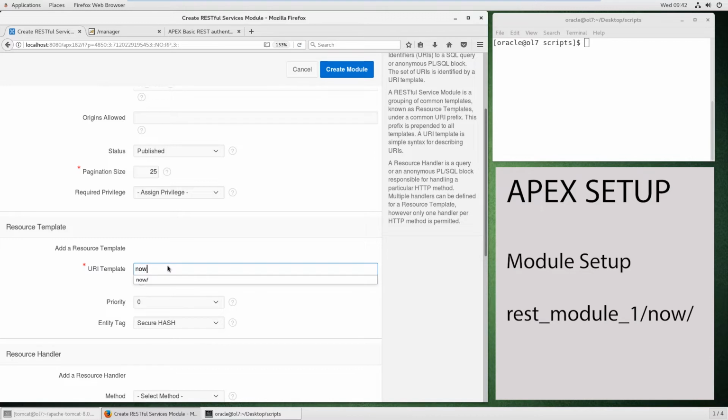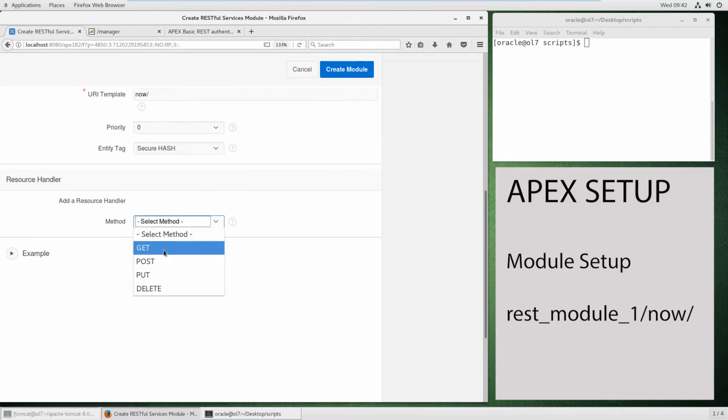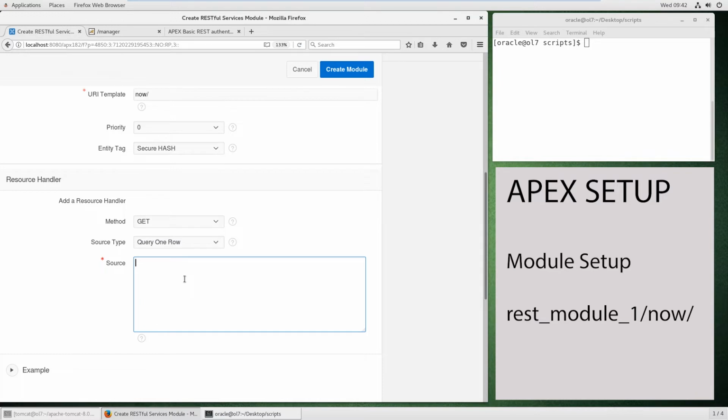For URI template, we're going to set up a template called now. This is the function within this grouping that we're going to call. And we're going to make it a get method. For simplicity's sake, we're going to make it a one-row query so we don't have to deal with pagination. And our source is going to be a single select statement of sys timestamp so we can see some change. And we're going to label the column as now so that we can pick it up during our testing script.